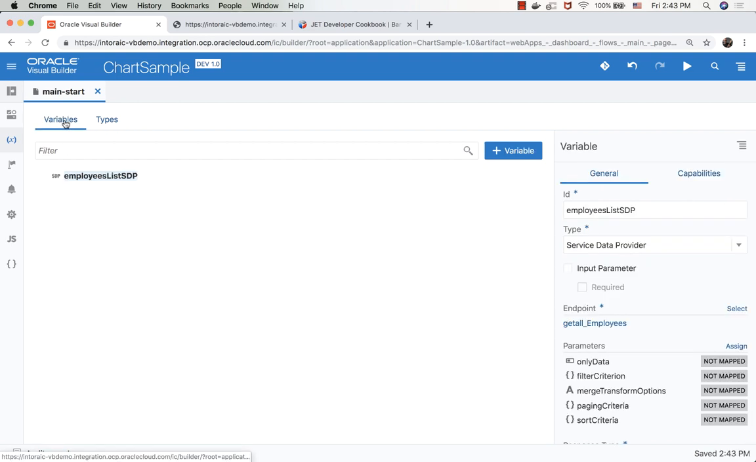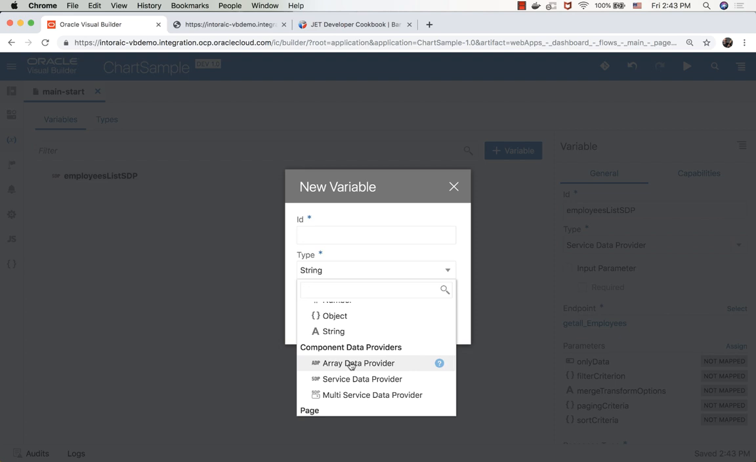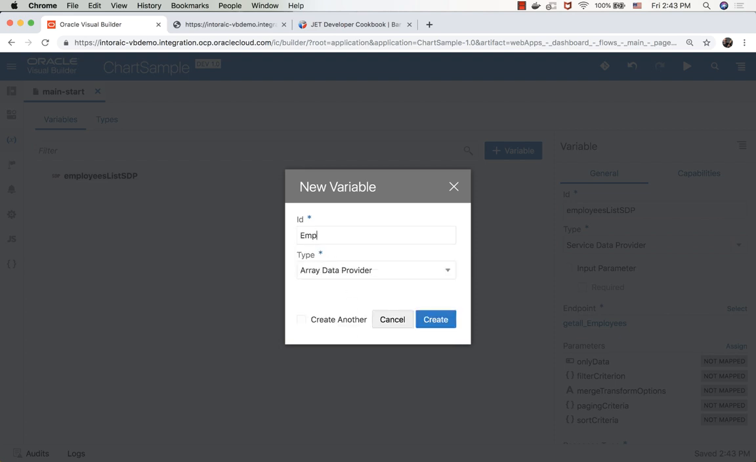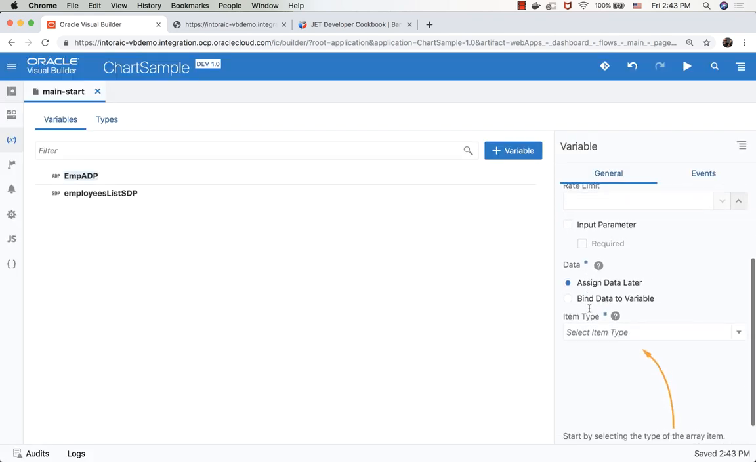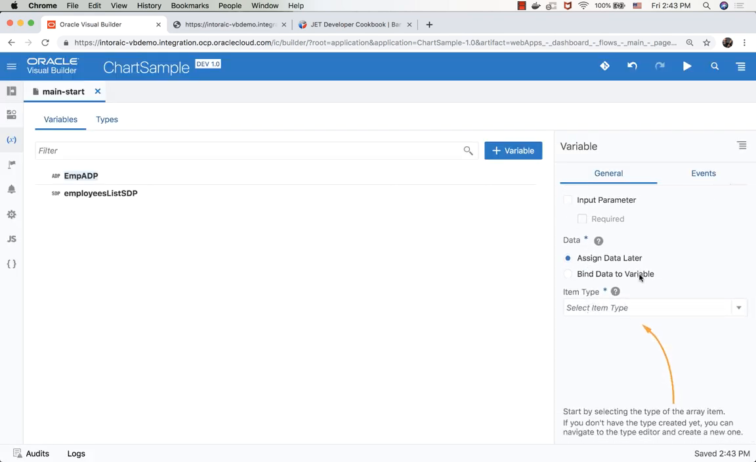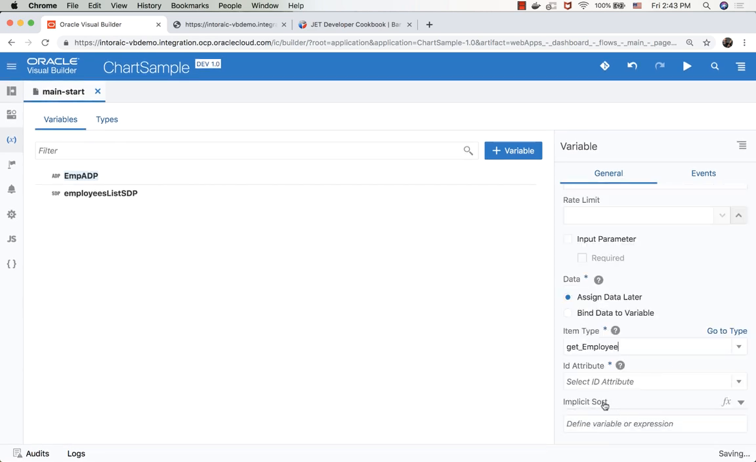Now let's create an ADP, an array data provider, that is based on this data type. So we'll pick up array data provider, we'll give it a name, emp ADP, and we'll set it to get the data later, okay, and hook it up to be from this data type we just created. So it would have the right fields, and then we can indicate that name would be the ID field for us now. All right. So this is our array data provider.